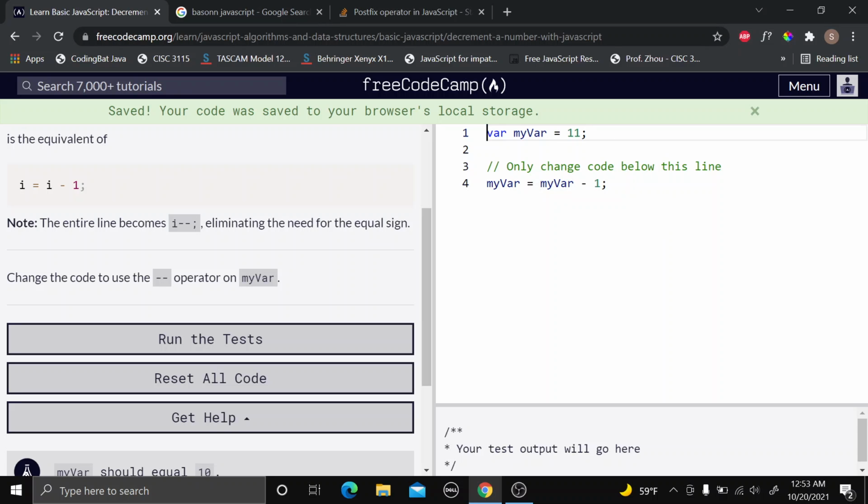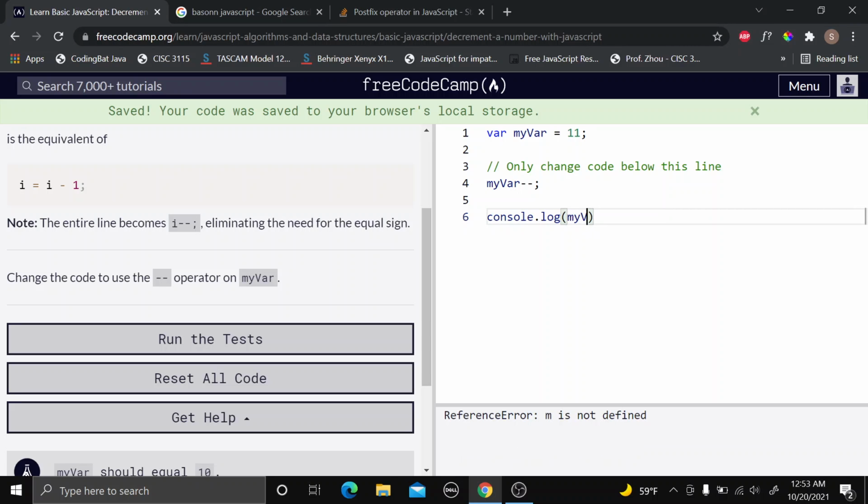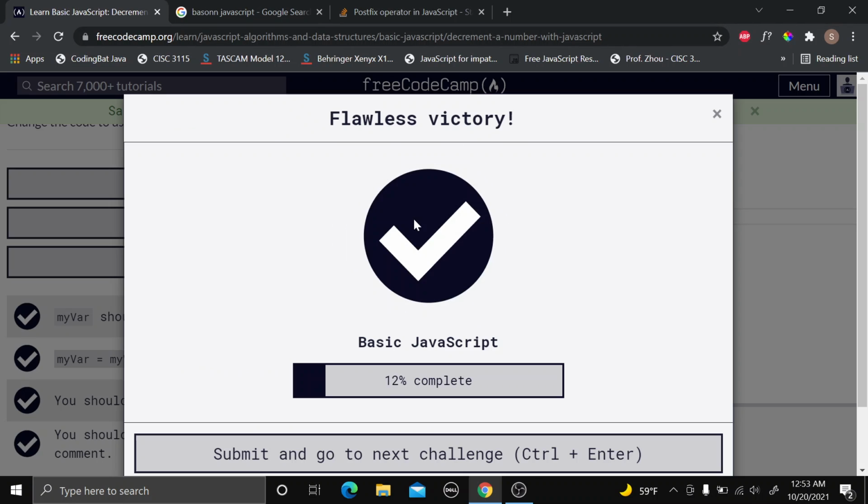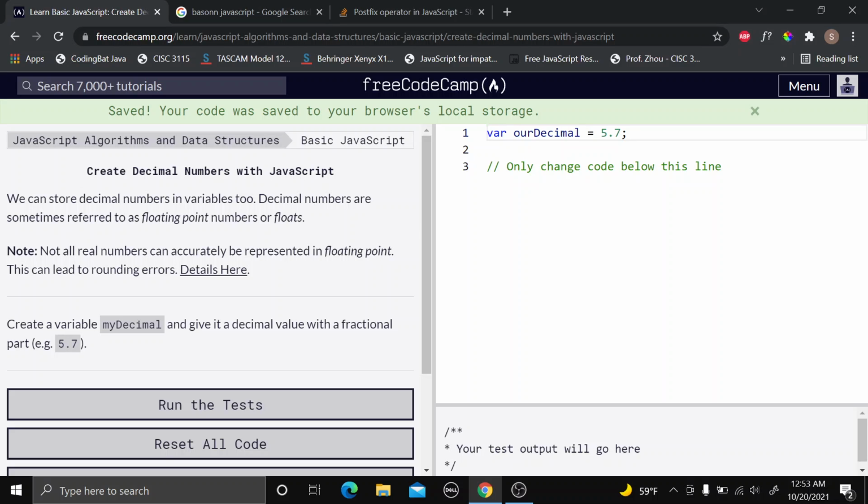So we declare a variable called myVar and set it equal to 11, or assign it a value of 11. Then we want to just shorten this operation here, remove the assignment, and just put the double minus. If we log it, you should see that it's equal to 10. Cool. If you run that code, should be good to go.